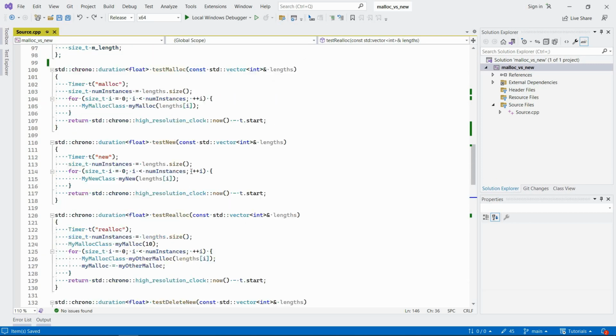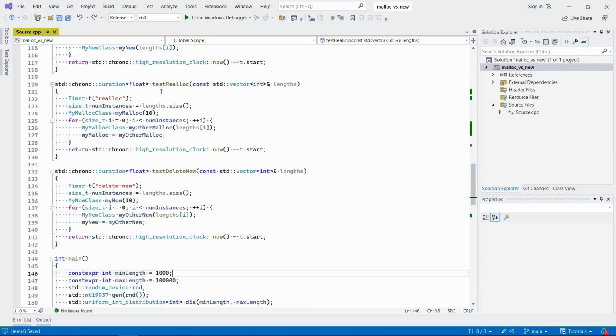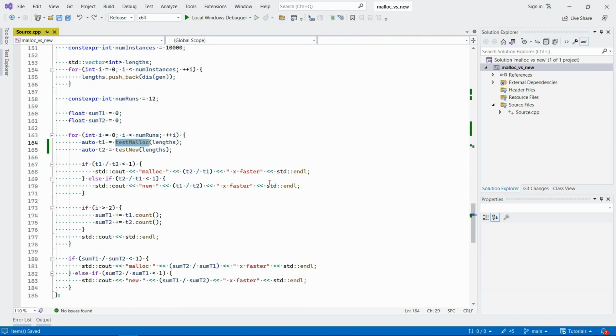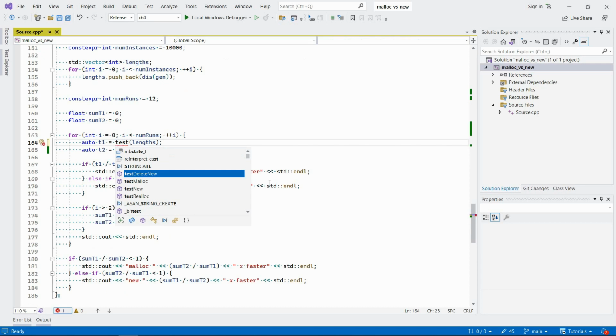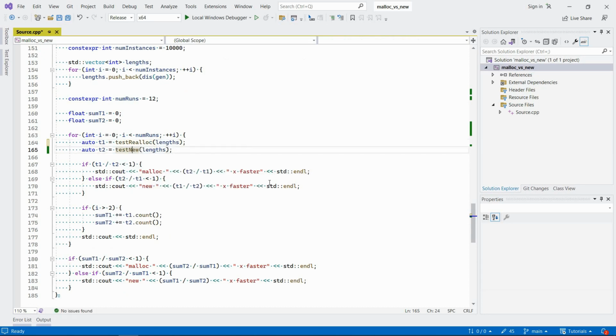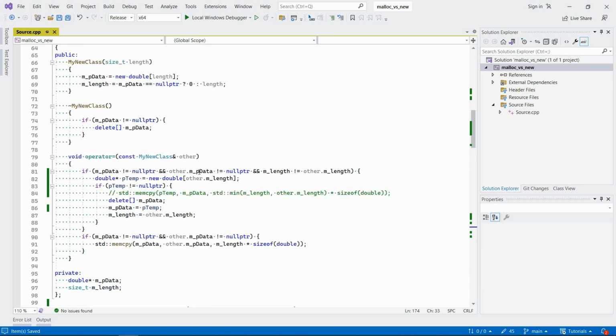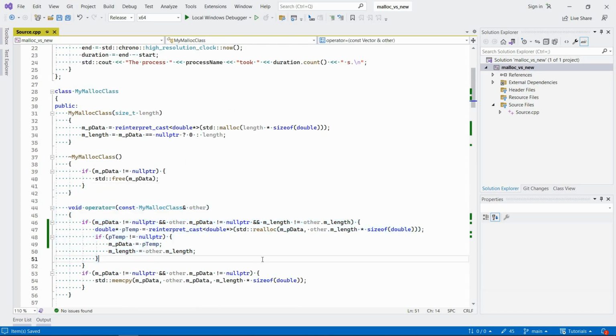So now let's go to the other tests, which is for realloc and delete new. So we're going to update it here, realloc and delete new. So you say realloc and delete new. Okay, as for my predictions as to how it will go.